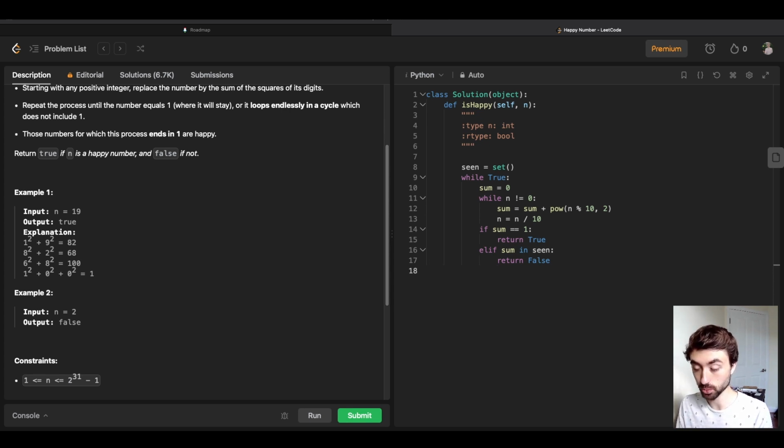Let's see, there's one other case. Well, if neither of these happen, I guess I can just make these both ifs. If neither of those happen, what we want to do is add sum to the seen set. So we can say seen.add sum, right? Because in this case, sum is not 1, and we've never seen this particular sum before. So we need to add it to our set so we can check if we're cycling ever.